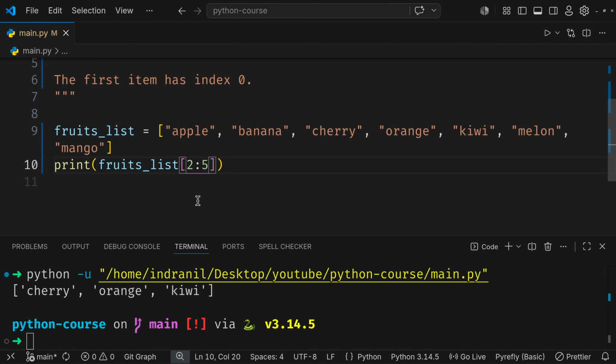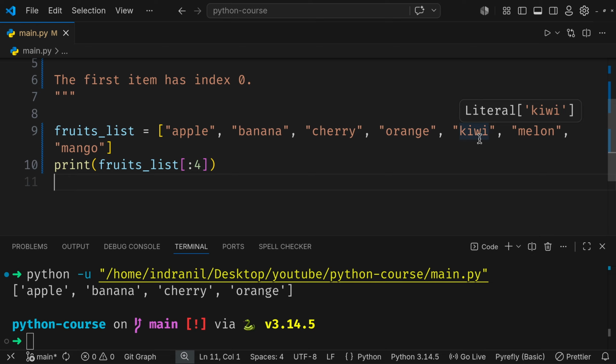So for example, I can just do something like this. Okay, so what exactly will happen? It will start from 0 and go up to 4. All right. So we are getting apple, banana, cherry, and orange. And this is the fourth index basically. So 0, 1, 2, 3, 4. Okay. All right. So it will stop just before the fourth index. Okay. This index is not included.